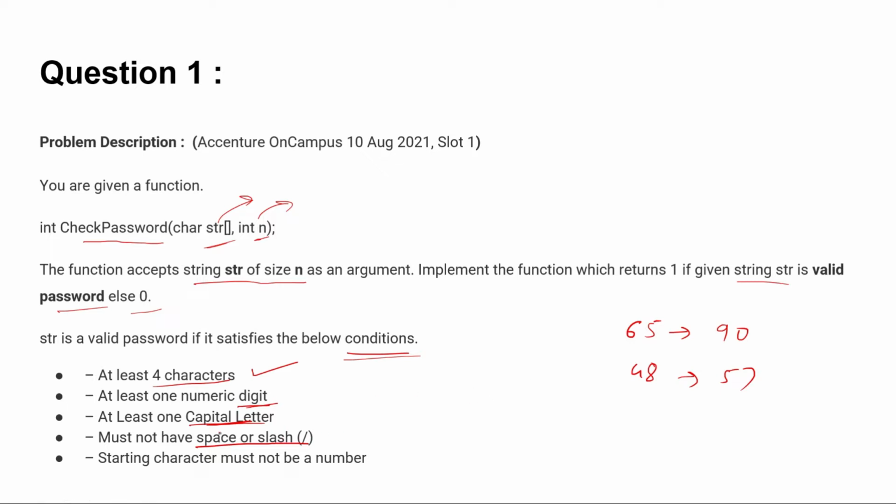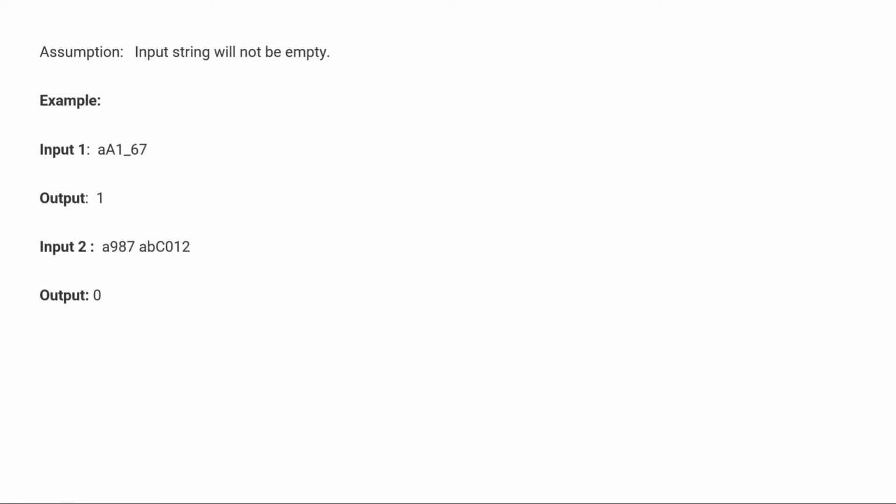Now, the starting character must not be a number. So it always starts with a special character or any alphabet like a, b, c, d. Now we'll see the examples.